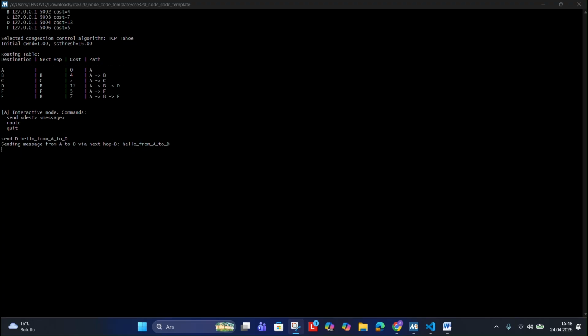This is the routing table for node A. The most important line is the route to node D. According to the assignment, node A should not use the direct link to D, because the direct cost is 13. Instead, the shortest path is A to B to D. The cost from A to B is 4, and the cost from B to D is 8, so the total cost is 12. As you can see, our routing table correctly selects B as next hop for destination D.